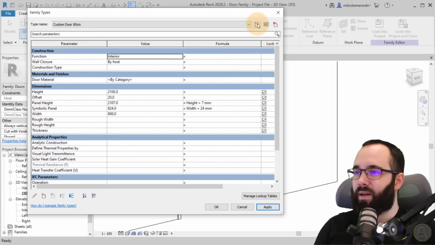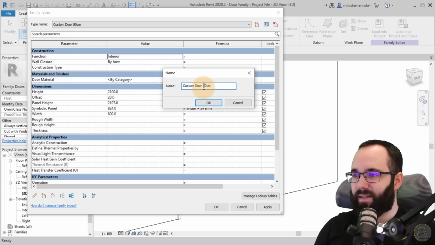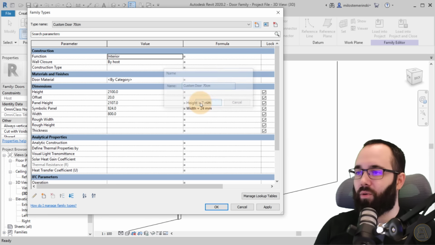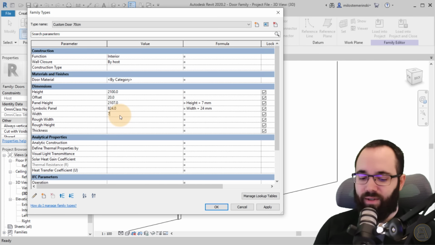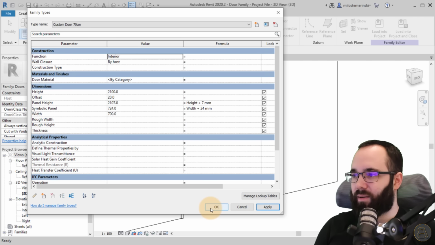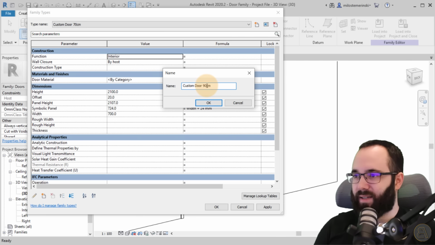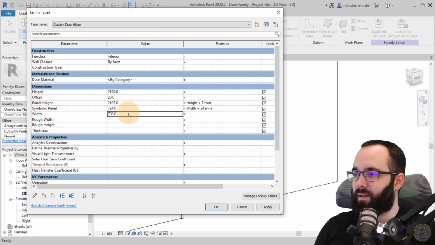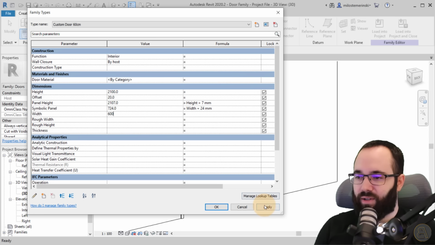There we go. Then you want to go again, paste this. This can be a 70 centimeter door. Change this to 700, hit apply. Okay, and then finally let's create another one. So let's paste this again, and let's do a 60. Click OK, and then change this to 600, hit apply.